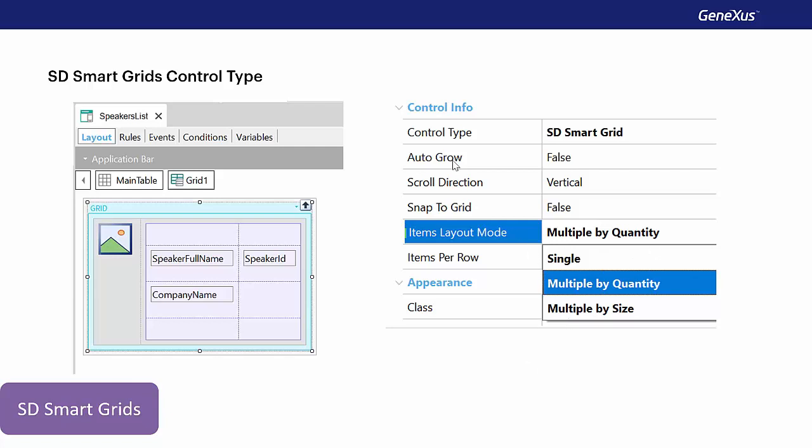The most important ones are Auto Grow, which indicates whether the size will be adjusted when the content is larger than that of the container. Scroll Direction, which indicates whether the scroll is horizontal or vertical. And Items Layout Mode. It has 3 possible values: single, multiply by quantity, and multiply by size. With these values, we can change the number of items to display.